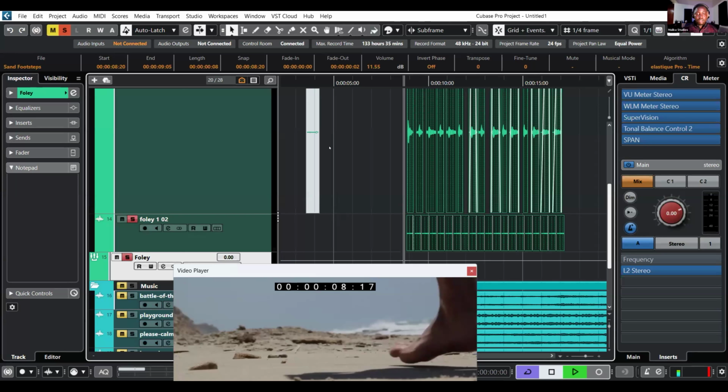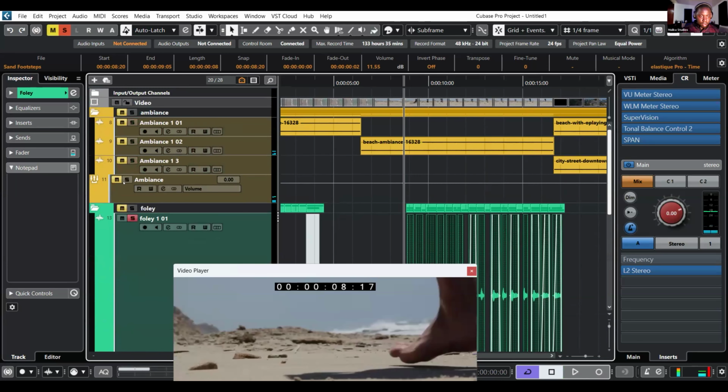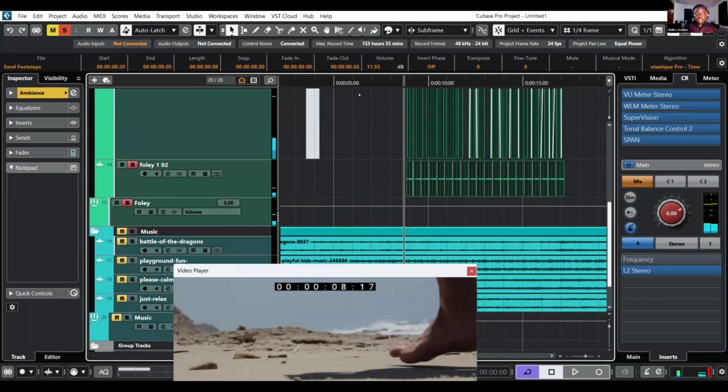Yeah, a little bit plastic. Cool. Foley and ambience. Great. Let me turn them up just a little bit.